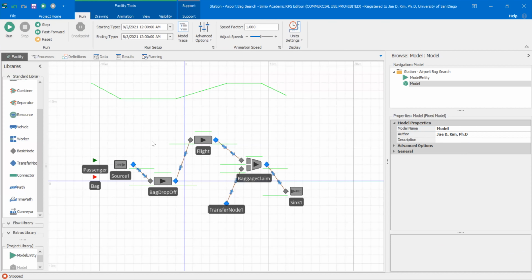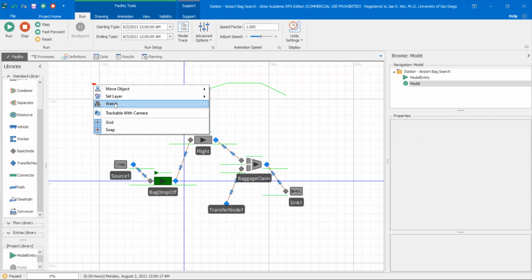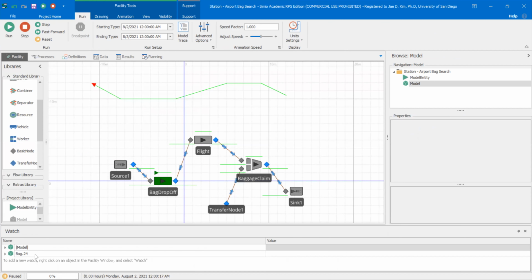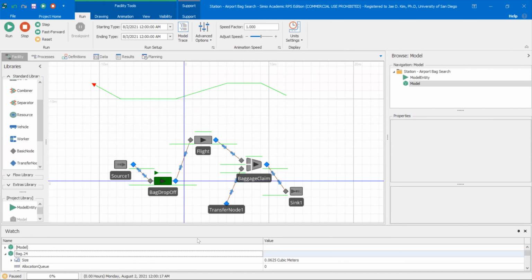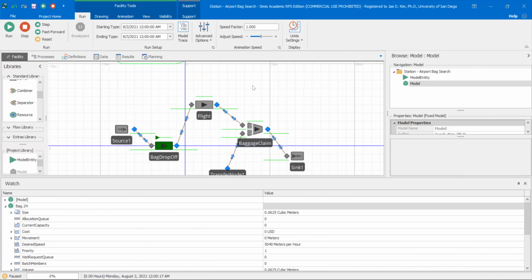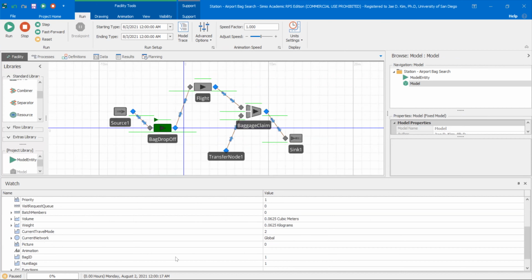Let's run this, and I'm going to pause it really quick here, and right click on this anywhere and do a watch. Let's get bag 20, the bag here. Scroll this up a little bit. If you scroll down and look at bag ID, there's an ID of 1, right? Number of bags, 1.